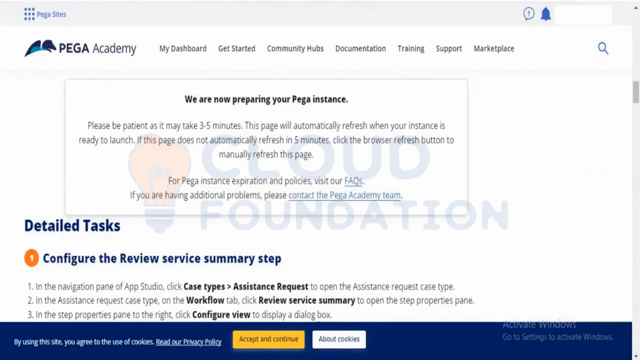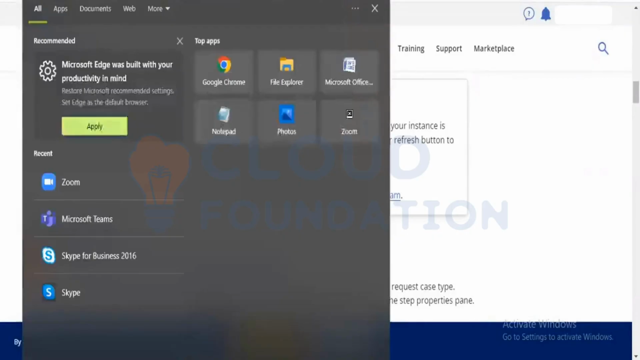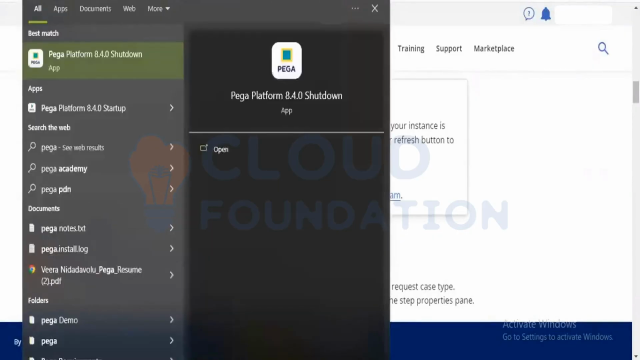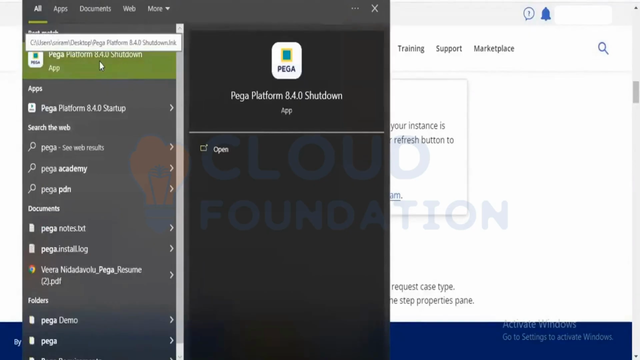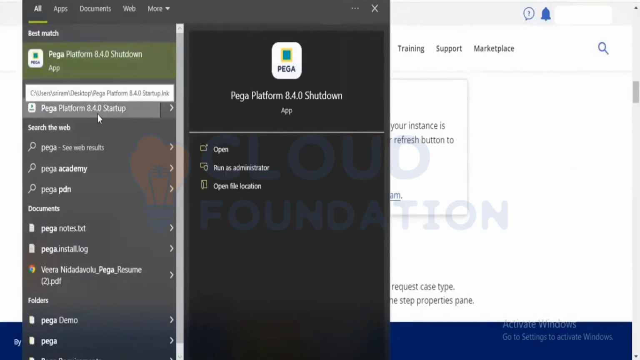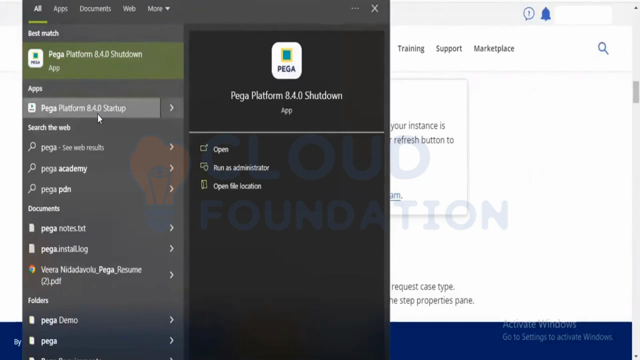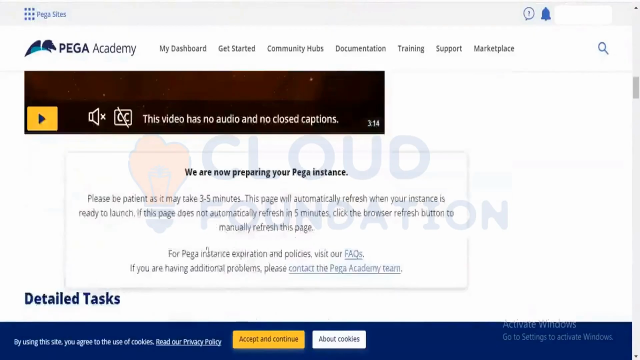There is a personal edition also, in the sense that you have to install it on your machine. Like, see, I have installed Pega Platform 8.4 on my machine, but this takes some time and there are system requirements. The system must have a minimum of 8 GB of RAM and it should be running on some processor. Then only this will work like a local Pega platform. This is a student edition. This will take some 5 minutes of time.